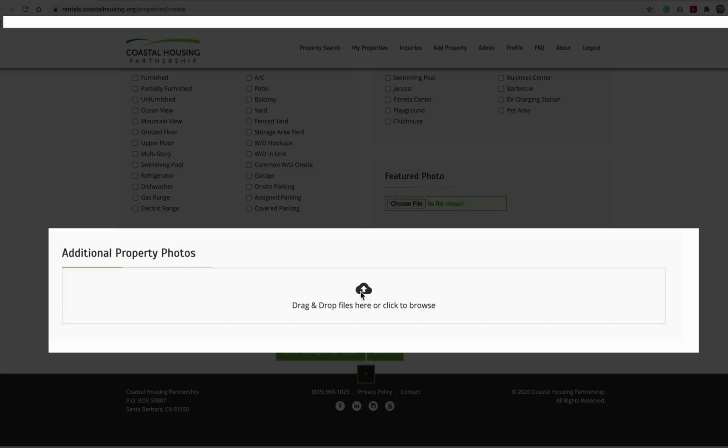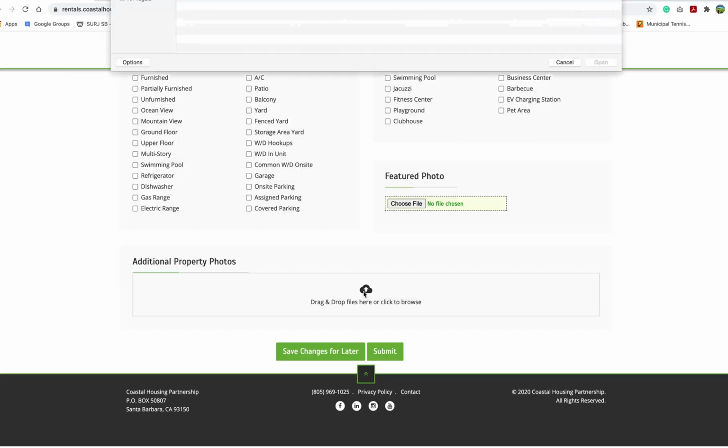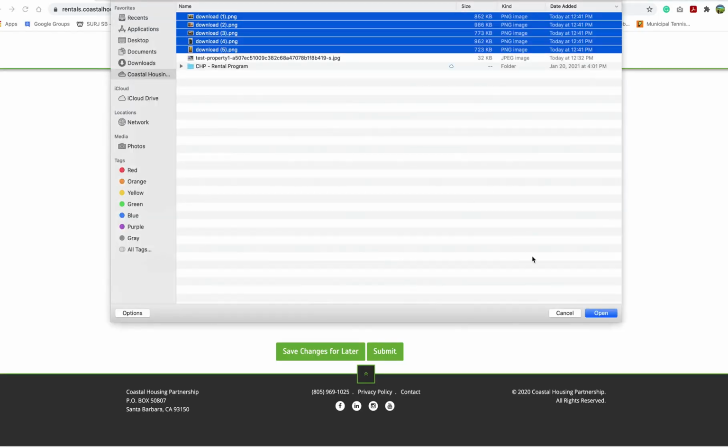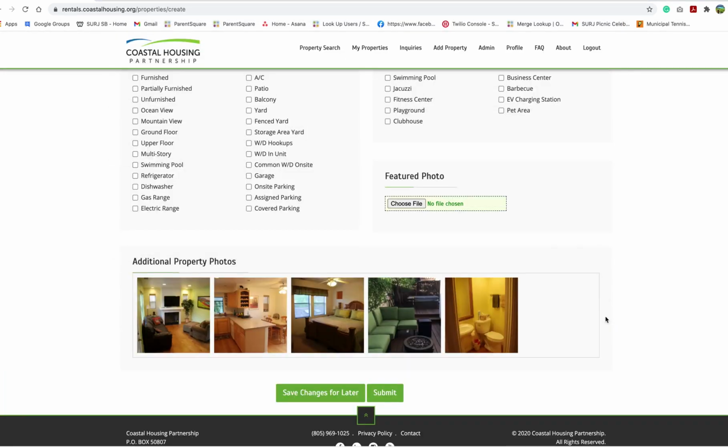Under Additional Property Photos, you have the option to select more property photos from your computer or drag photos and drop them into the box. Click on the arrow, select your photos, click Open, and your photos are added. Renters enjoy seeing several rental property photos that show the bedrooms, bathrooms, outdoor space, and the front of the property.